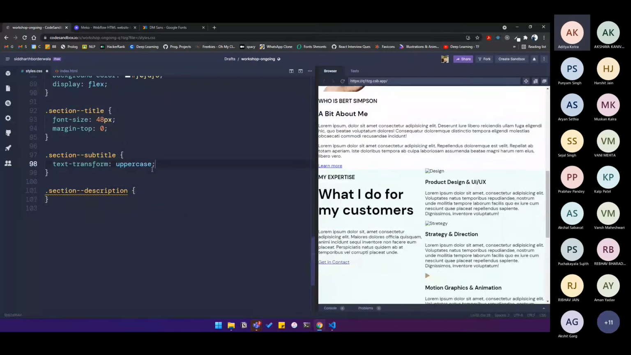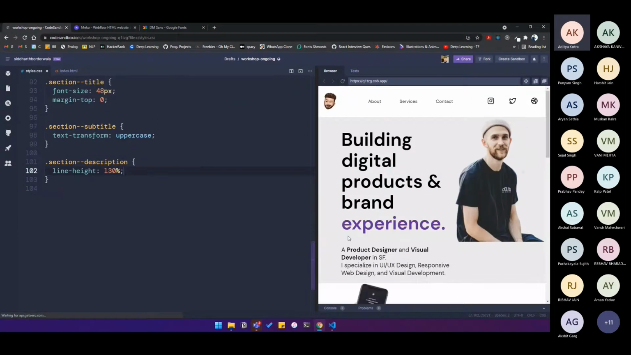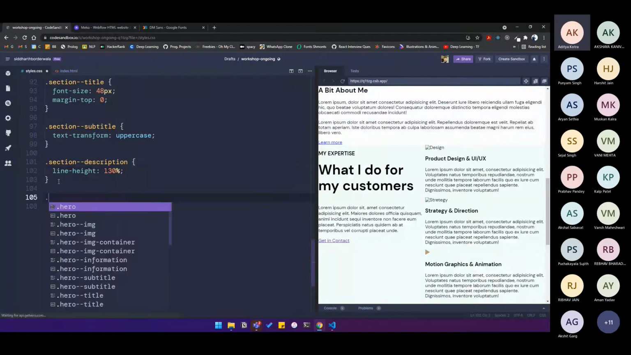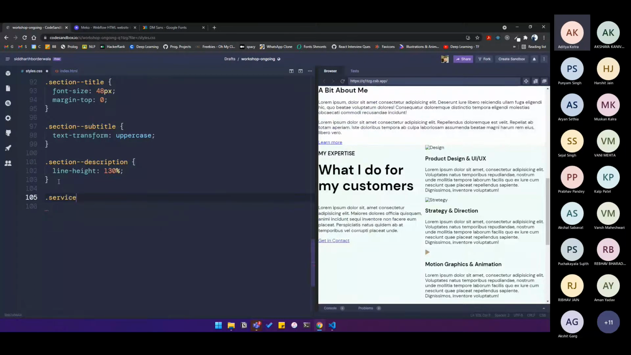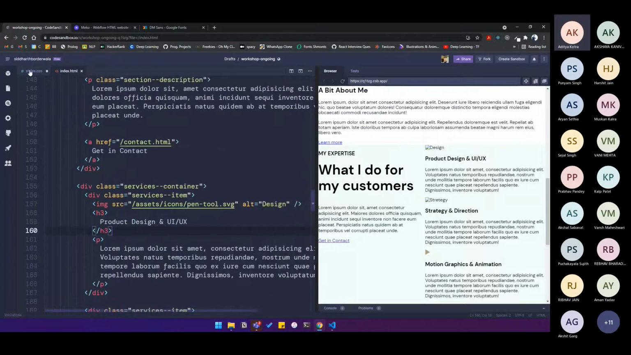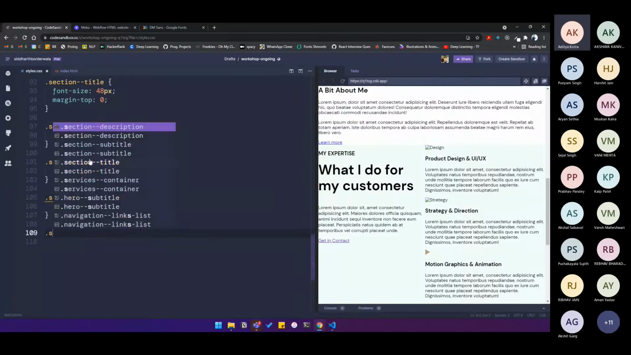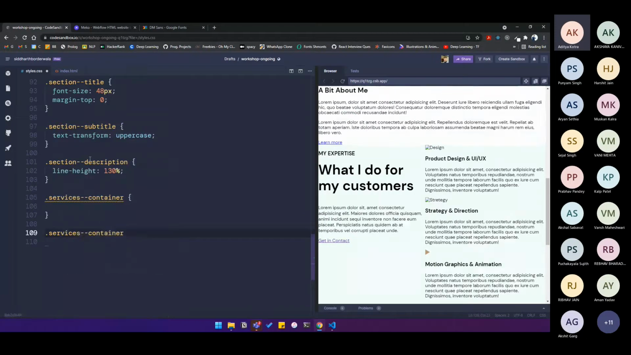Okay, I see what happened. So the subtitle was this. I think we need to put it in the description, right? Okay. We have a, I forgot the class name, services container, right? Container. And then we have another class, services.